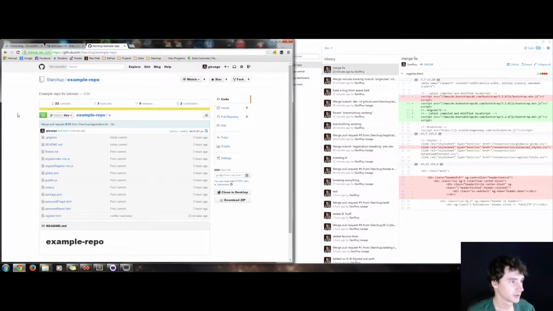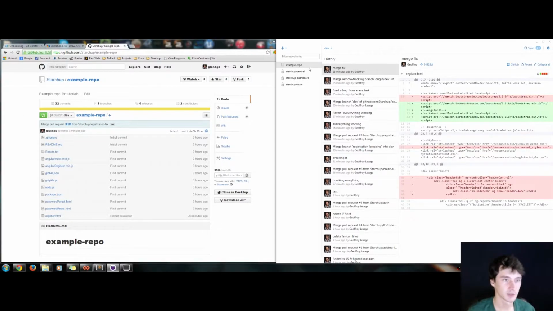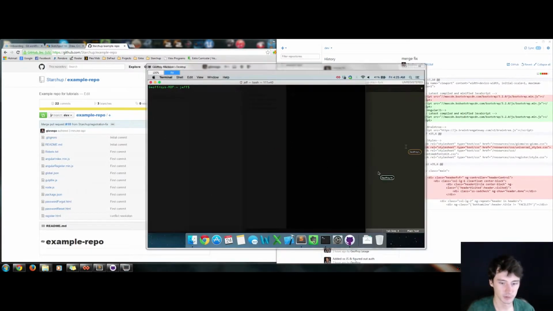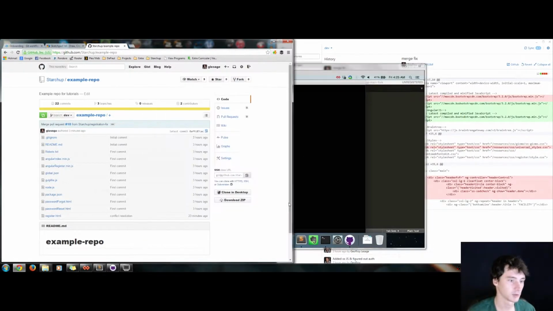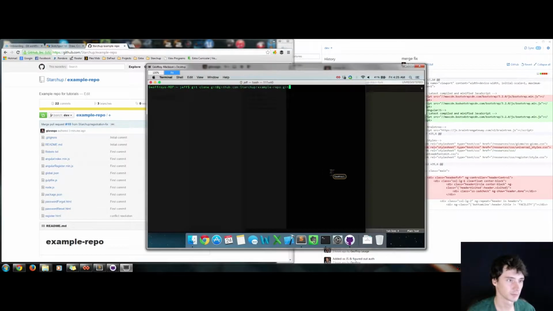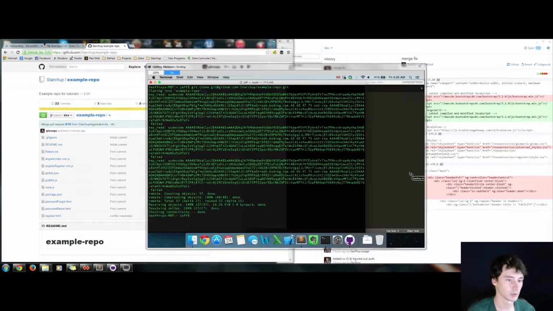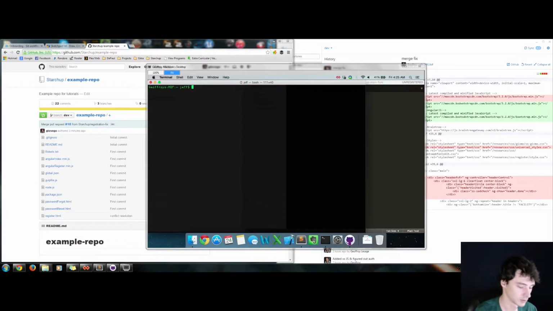So this is the demo repo. It's on the Starchup account, so I went ahead and cloned it over on my Windows machine here, and I'm going to do it right now on my Mac. I'm going to do it over the terminal to show you guys how to do this, but it's just git clone and then the URL of the repo. So here it is, cloned it.